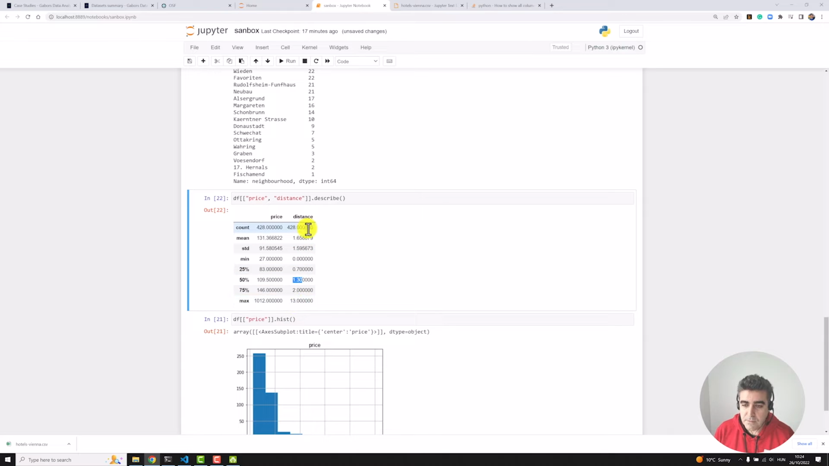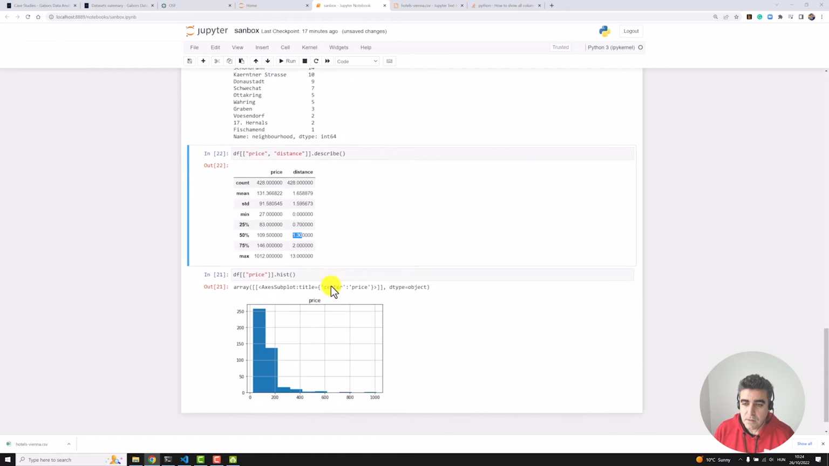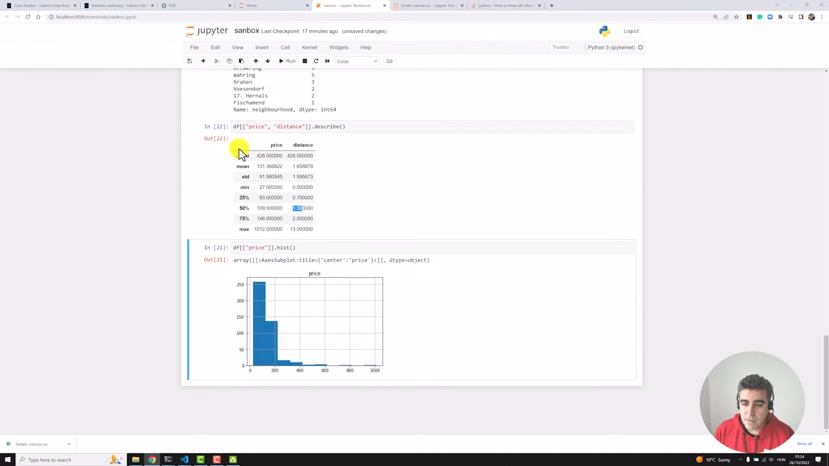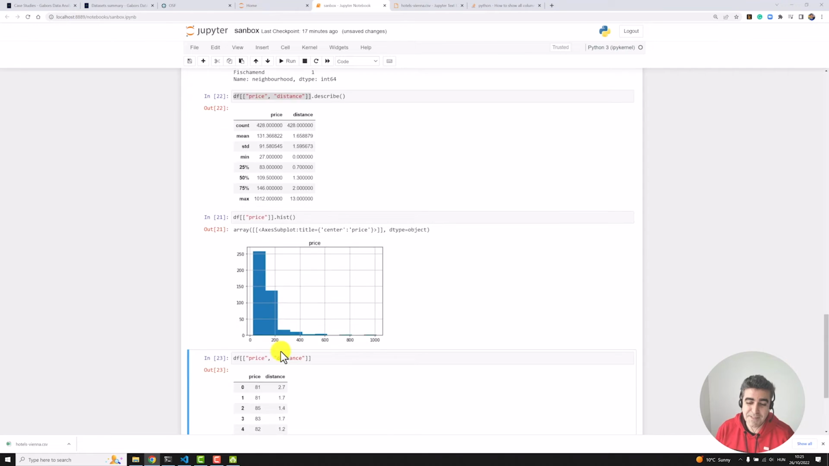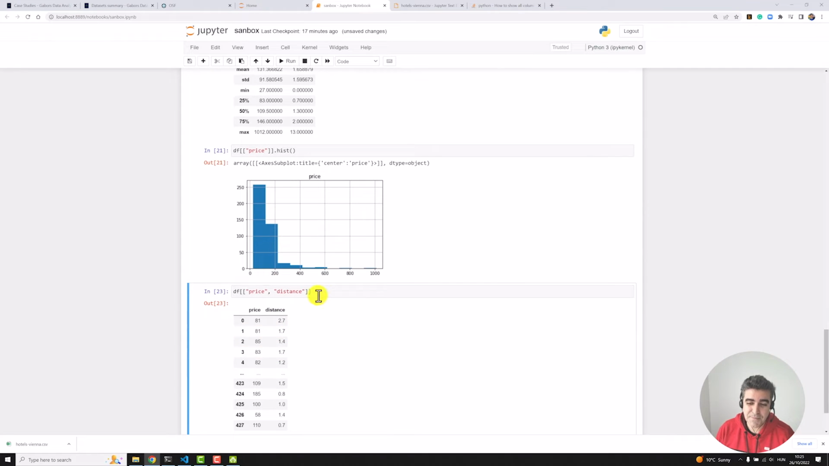Okay, so I have an overall understanding about the price and distance. I want to see their relationship, preferably on a chart. Let me try to do that. So, as a Pandas data frame, if I select my columns with 2 brackets, it will come to me in a data frame format.